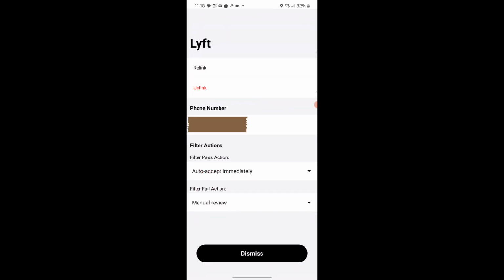And when you click on that, it gives you the option down below of what happens when the filter passes or fails, right? As you can see here, it says filter pass action is automatic, auto accept immediately. Then what you want to do is change the filter fail to auto decline immediately and move it away from manual, because then when something comes in that doesn't meet the filters you have set up, it just automatically kicks it out.